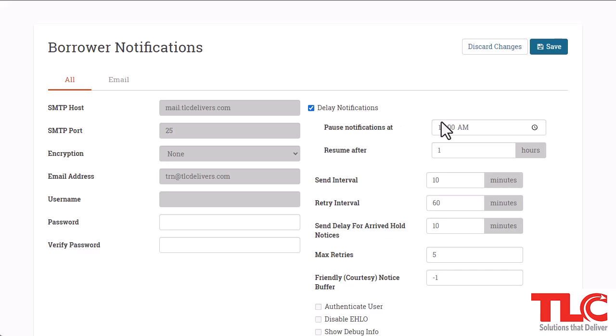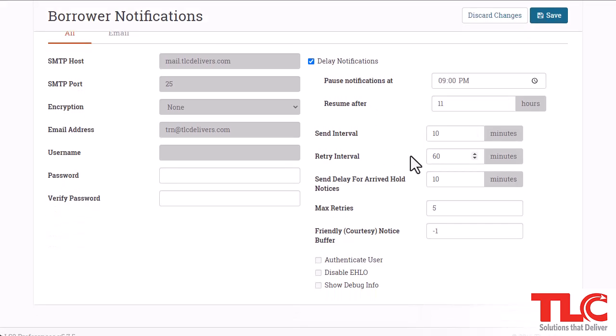So let's say, for example, that we don't want our borrowers to get notifications from 9 p.m. to 8 a.m. So I'm going to select pause notifications at 9 p.m. And then, since I don't want them to get notifications until 8 a.m., I'll say resume after 11 hours. So this just keeps borrowers from getting any notifications during the night. You can also select your send interval and retry interval. So if things are not going through, how often do you want them to be sent again? And a max number of retries.